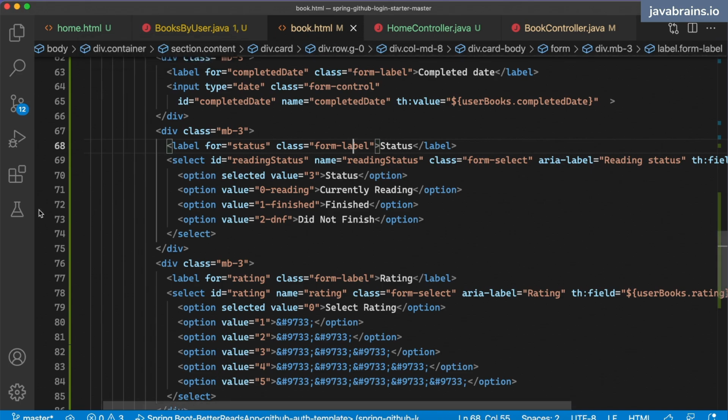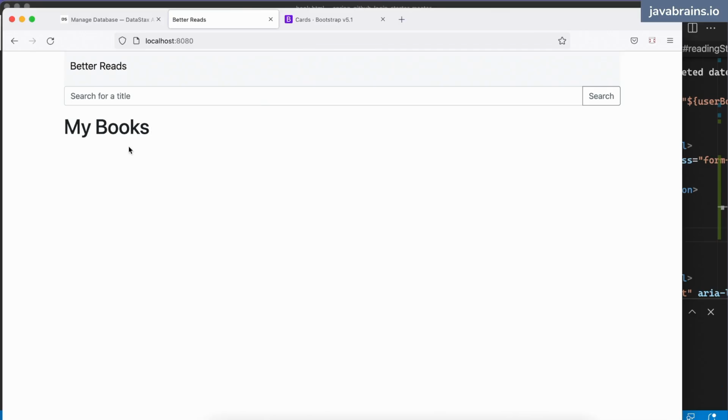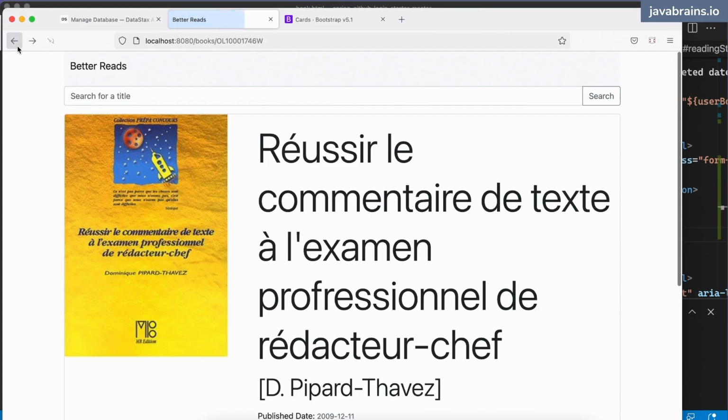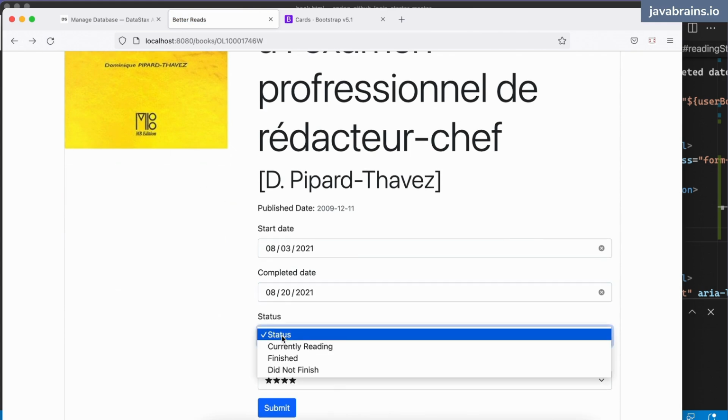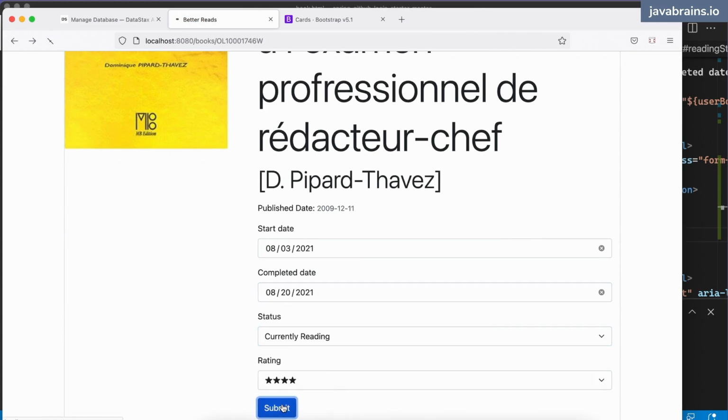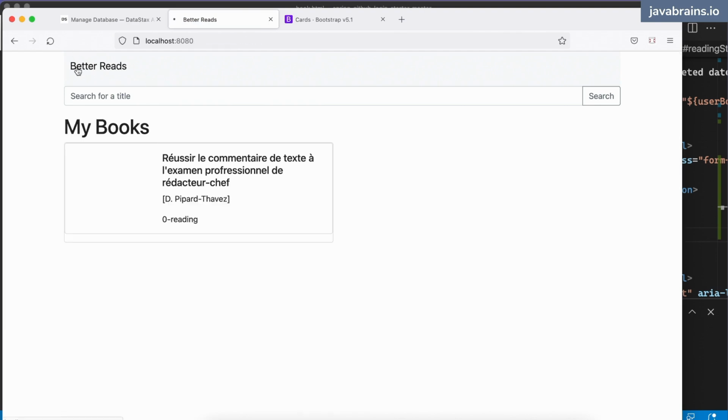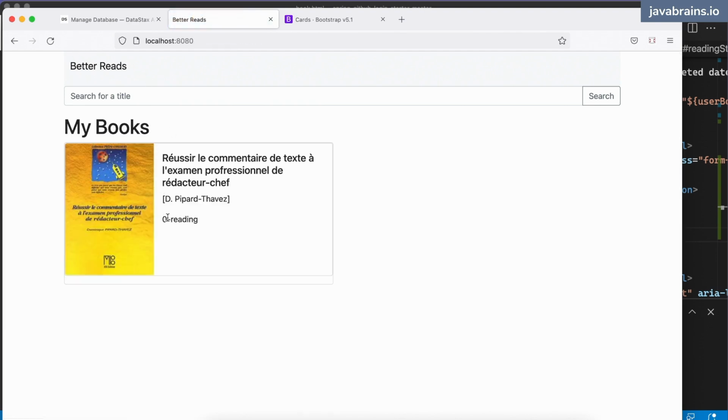I'm going to stop and then run this. Okay, there is nothing right now. I'm going to go to the book here and then refresh, pick this stuff, currently reading, submit. Now, if I go home, I see that it is showing 0 reading. So we can fix that.